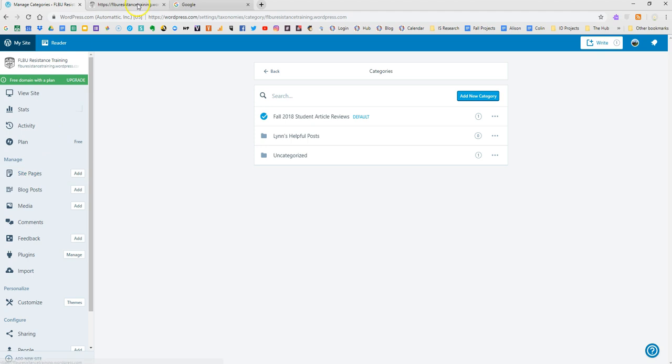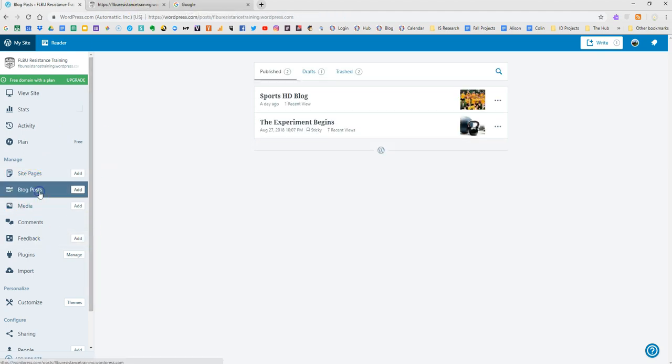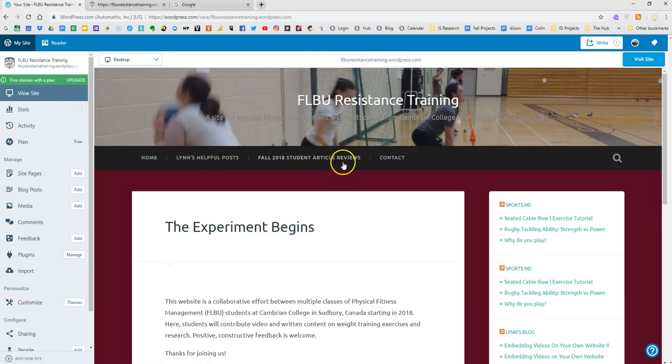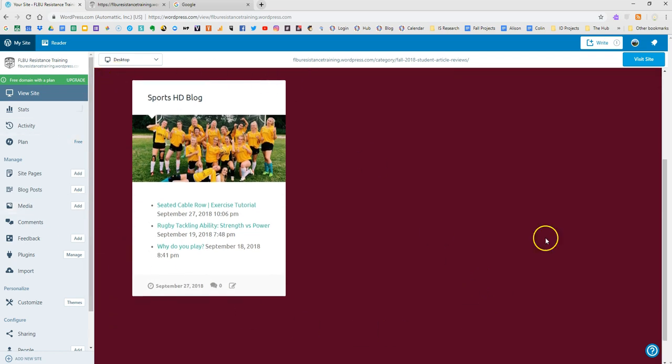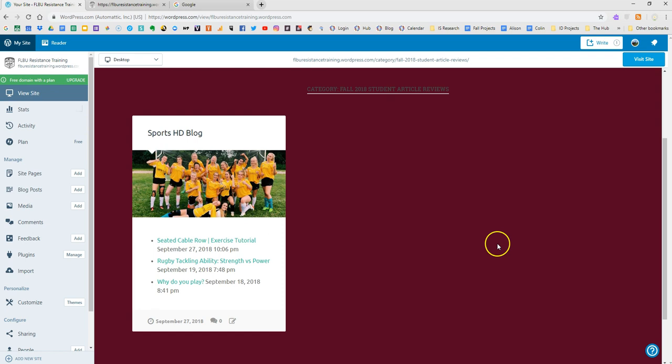The next thing you'll need to do is go to a blog post, because the way that it'll be added is through blog posts. Now let's just go back to the site really quick to see what that looks like. If I hover over this, you see the URL at the bottom of the screen says category/Fall 2018. So I've added this item as a category. Any blog post that I've tagged with that category will show up on this page.